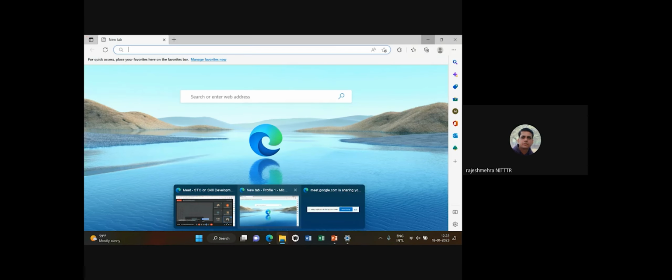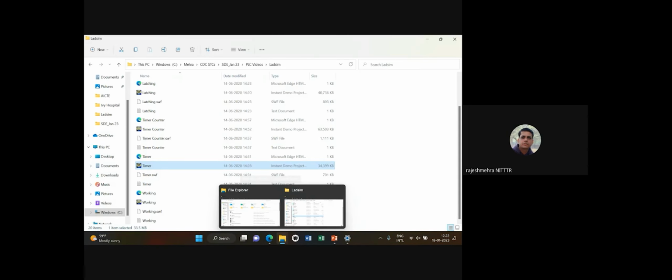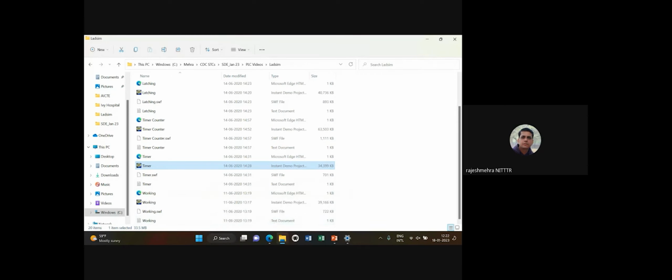So now we are going to see the working of timers on RSLogix.